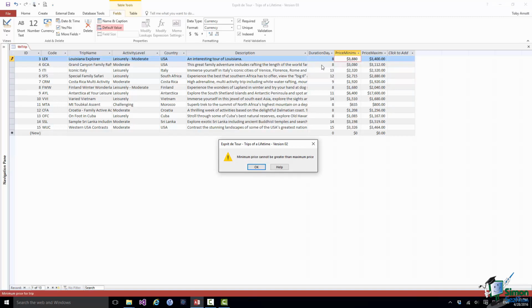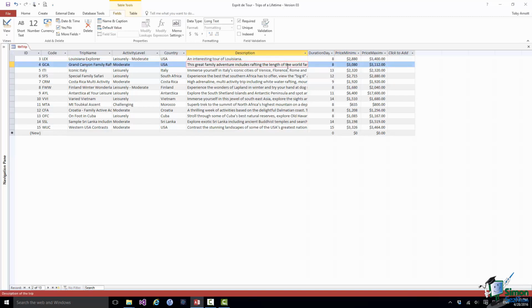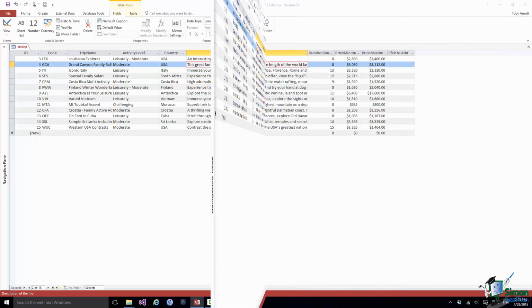So what we've done there is to set up a record validation rule. And I think I'm going to leave that record validation rule set up. So I need to put Louisiana Explorer back the way it was. Otherwise I'll have invalid data.